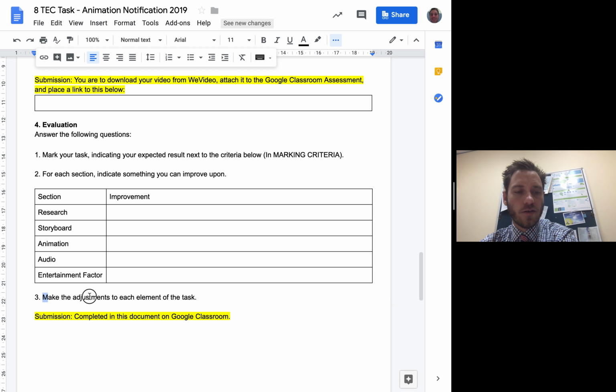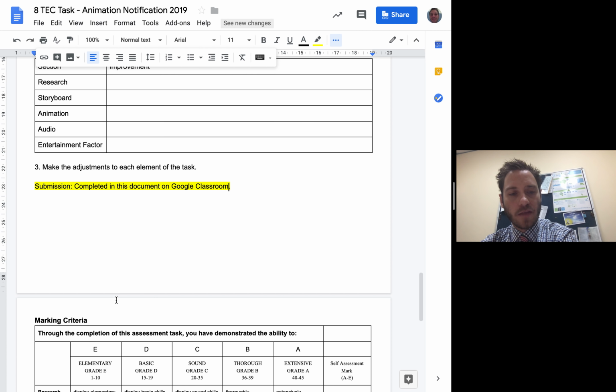Once you've done those, you then make the adjustments, and for this section, you just complete the work on this sheet. There's no need to attach a separate document to Classroom. And that's the animation task.